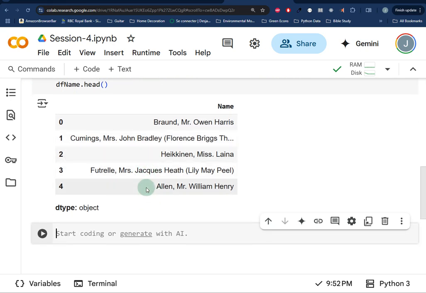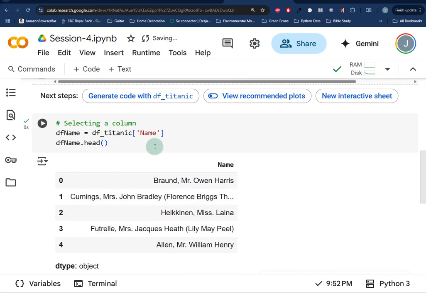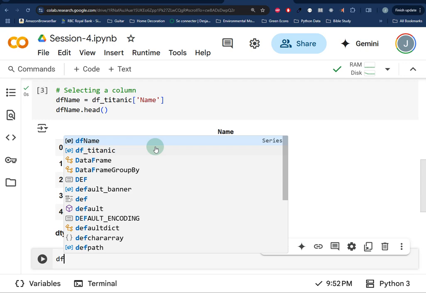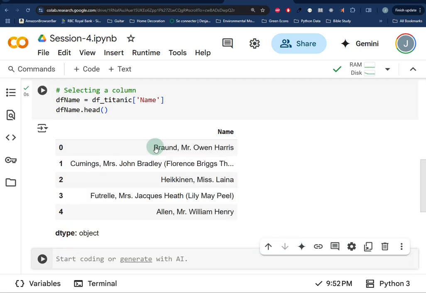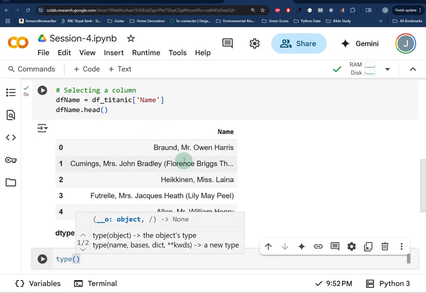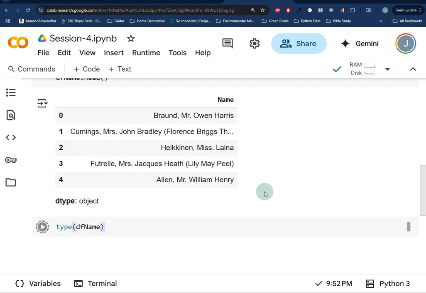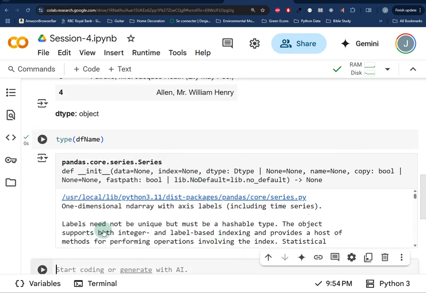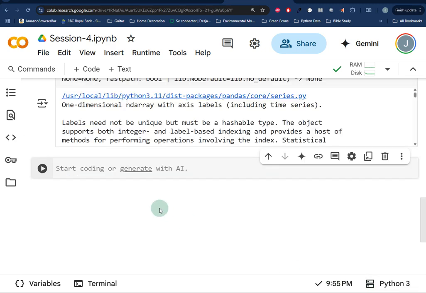And we can as well look at the data type. It's true we have it here, but we could have as well said the type of df name. So let's just type. Now you can see this is actually a series because we only have one column. So type of df name, run it. And it's giving us all the details. Okay, let's continue exploring.